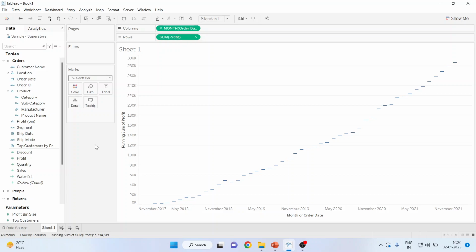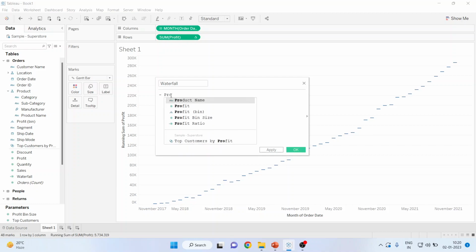Now I want to create one field. The name is waterfall. I'll activate from here, create calculated field, and give the name waterfall, which is the negative profit. So I'll pick up the profit from here, click OK. It's giving an error because the waterfall is already there. I will rename it and give it another name, waterfall 1. And the error has gone. Click OK.